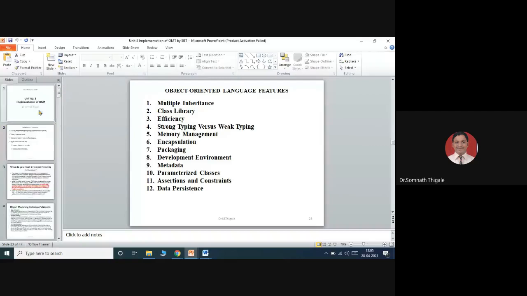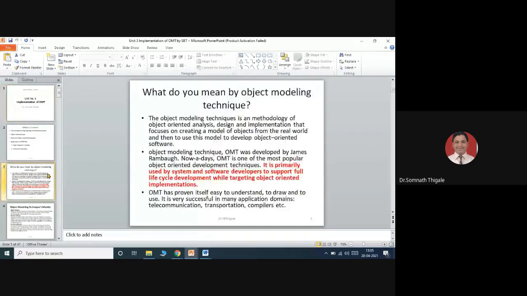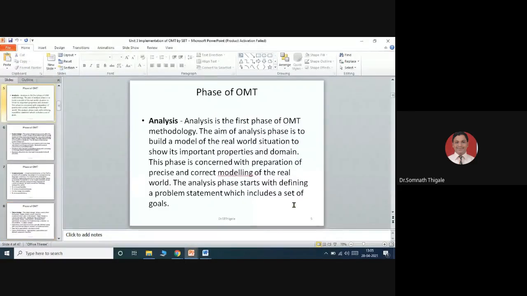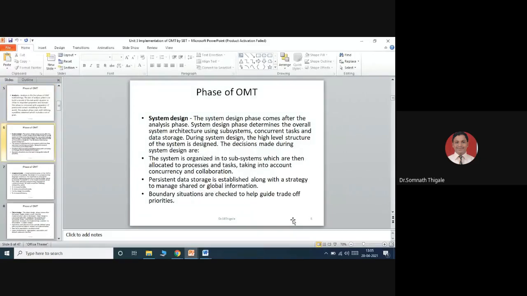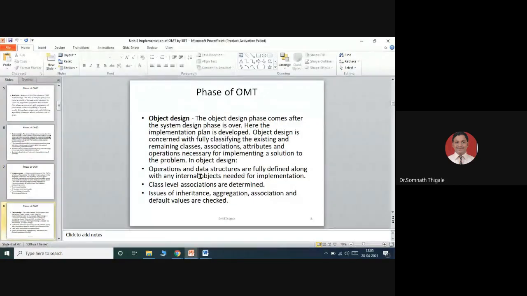It's talking about implementation of OMT, that is object modeling technique. So we understood why there is a need to go for the OMT concept, and its advantages. Then we get the object models with the views: object model, dynamic model, and functional model. Then we discussed the various phases of OMT, where analysis is the first phase, then system design, and then the implementation phase with the concept of object design. This is the basic idea regarding the phases of OMT.